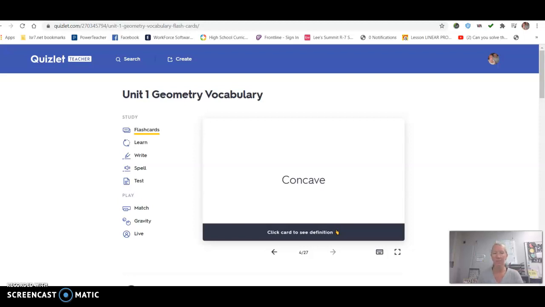So for vocab, what I need for you to do is create your own vocab flashcards, and I believe you can put them into the class. We're going to see if that works. If you can't, that's okay. But if you can, I would like for them to go into the class.